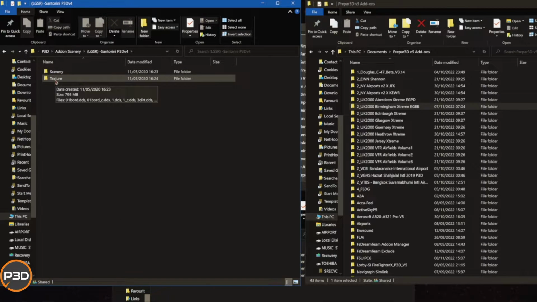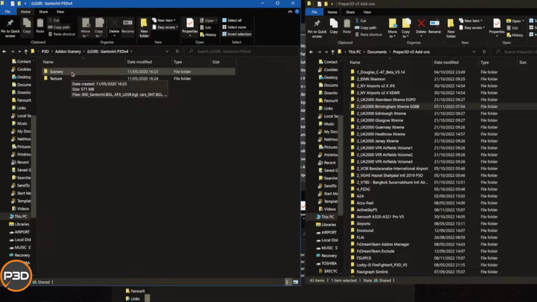It'll just have a scenery and texture folder, and then this can be linked in version 5 to anywhere you like. It doesn't matter. In version 4, I believe it has to be linked to the sim or on the same drive as the sim, and then in versions 1 to 3 it has to be within the sim folder itself. Current versions mean you can place your add-ons anywhere.